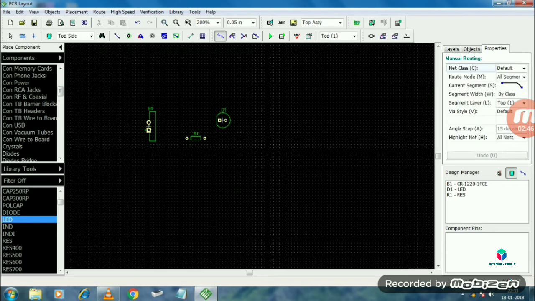Connect the components. From the positive terminal of the battery connector it comes to the resistor. Then from the other end of the resistor it goes to the positive terminal of the LED. Then from the negative terminal of the LED it goes to the negative terminal of the battery. Here I am connecting the battery. So the circuit is complete.